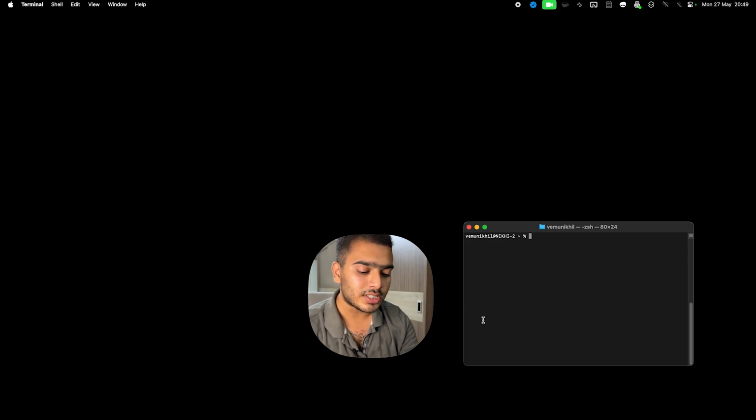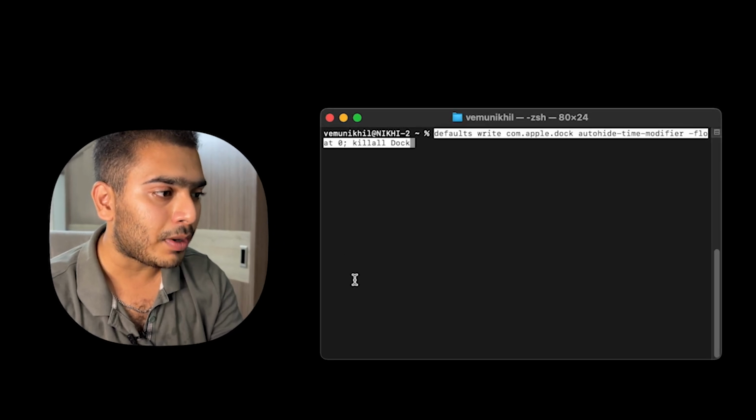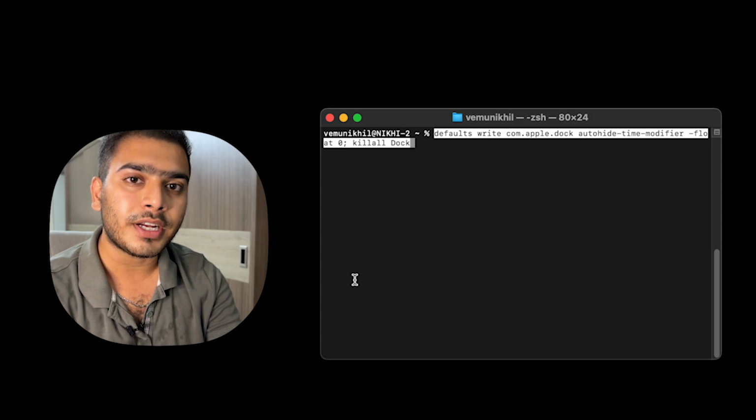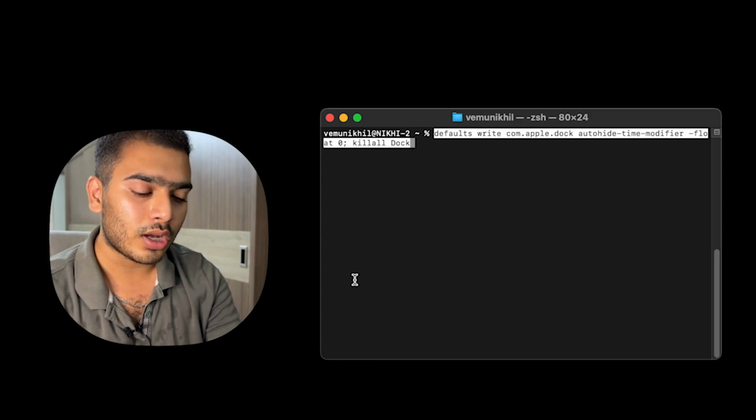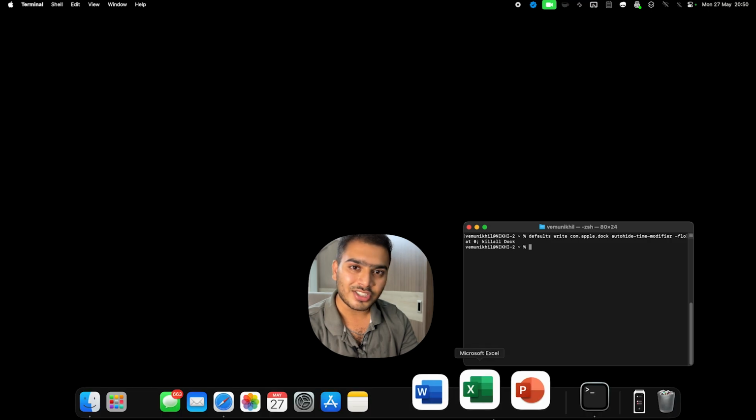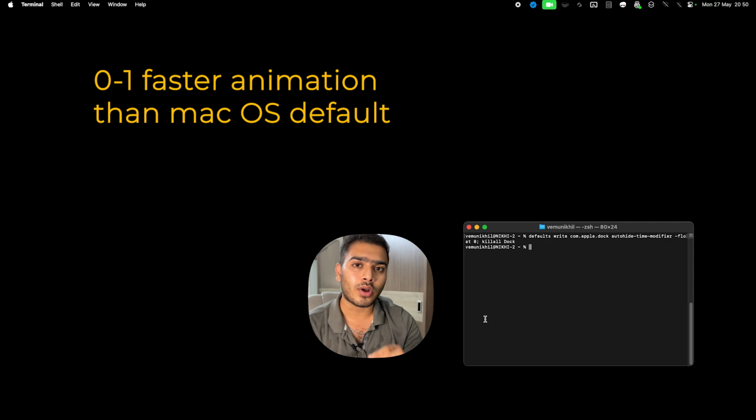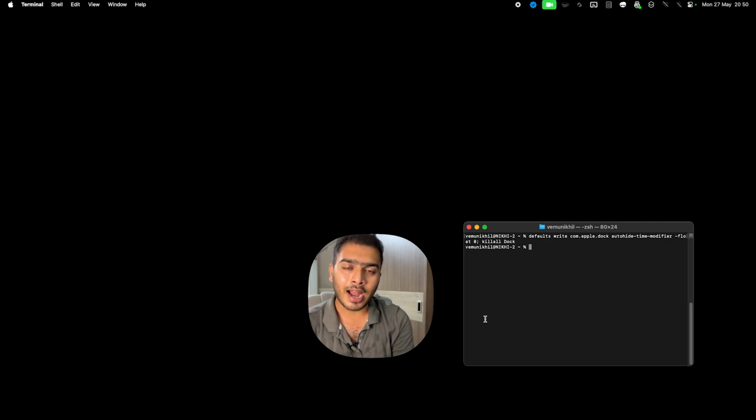For that, I'll use this terminal command: defaults write com.apple.Dock autohide-time-modifier -float 0, for extreme speed which feels almost instant; killall Dock. Enter. Now see, it feels instant, right? So 0 removes the animation entirely. Values between 0 and 1 make it faster than the normal macOS animation. And 1 is the default macOS animation setting, and any value above 1 will make the Dock slower. This is a prank idea. Try it with your friends and let me know their reaction. The Dock will come up very slowly when you put a value over 1.